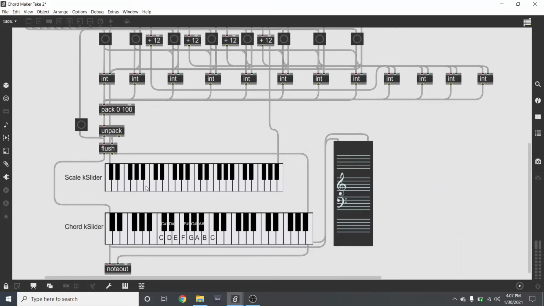So this one's just going to basically, I think it'll work while it's locked. It's just going to display the notes. I hit a C, so C, D, E, F, G, A, B, C for a major C scale.